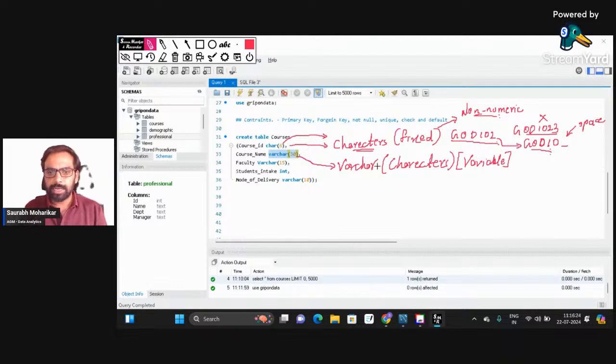Varchar says that you have the right of entering variable characters from 1 to 30. You can enter any number of characters from 1 to 30, and you cannot enter more than 30. For example, course name is very high. For example, if I go for data science and I go for data visualization.